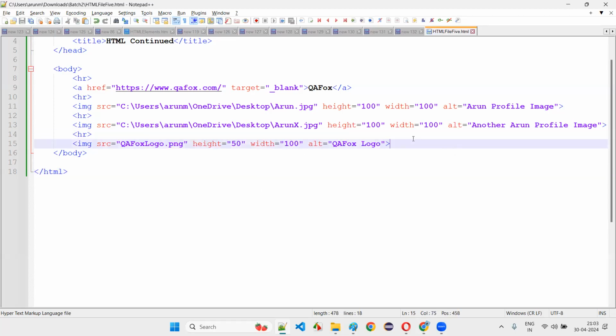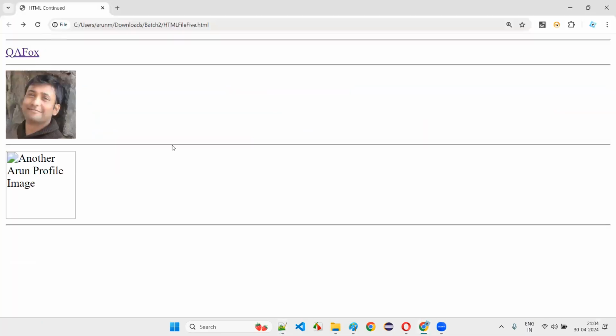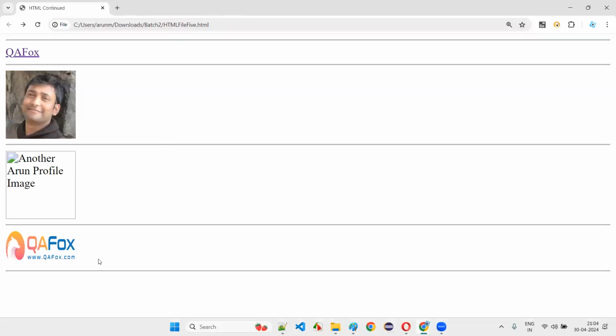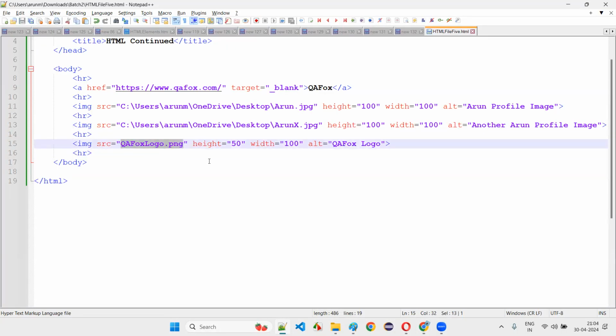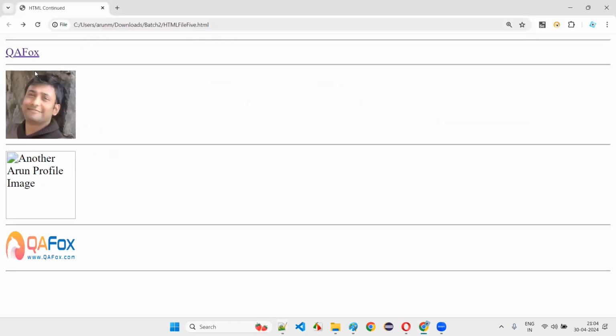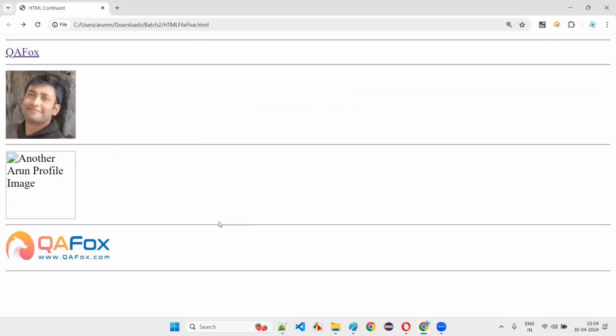Just as a separation, I'll use HR tags, guys, so that you'll understand it. Refresh this. Am I getting the image? Guys, just by giving the name and extension of the image, is the image coming? Yes, the image is coming. I have to increase this. Maybe I'll go till 130 and see if that looks good on the page. 130, yeah, it looks better. I think you have to increase more. 150 is better, I feel. Yeah, 150 looks better than earlier, right?